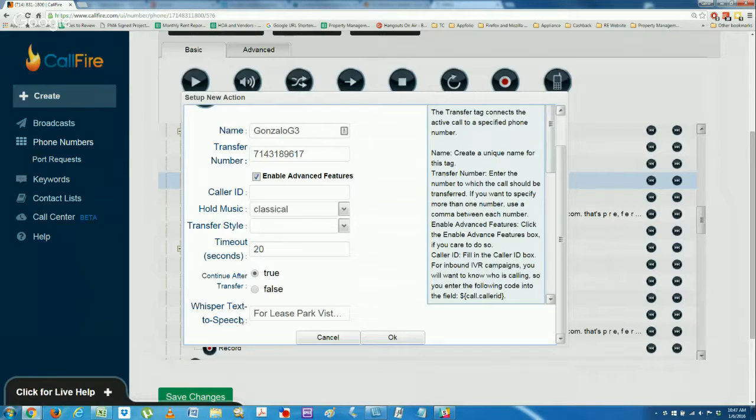Next one is whisper text to speech. This is just to make it easier for Gonzalo, who may be in the field, and whenever he picks up the phone, it'll say "for lease Park Vista connected." So then it just tells him which property is being called in about, so he has kind of an idea what it is. So I say for lease, and then Park Vista, and then it should say connecting. And whisper text to speech, and then press OK.